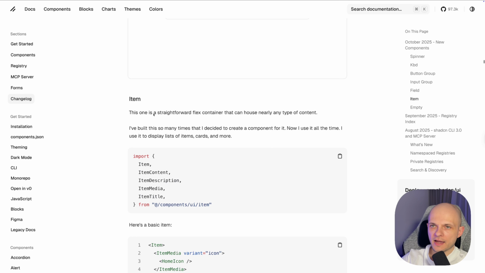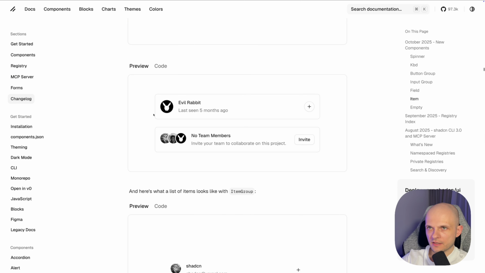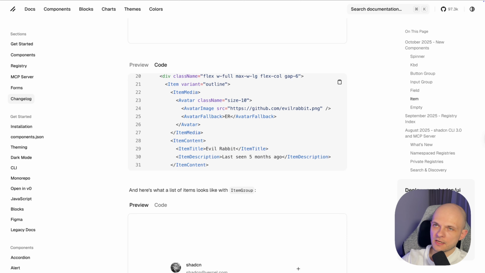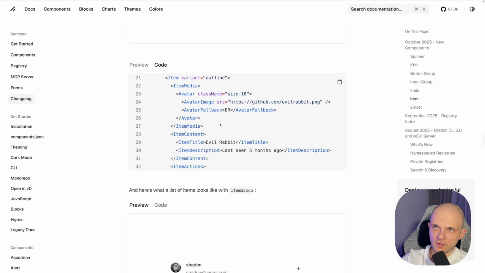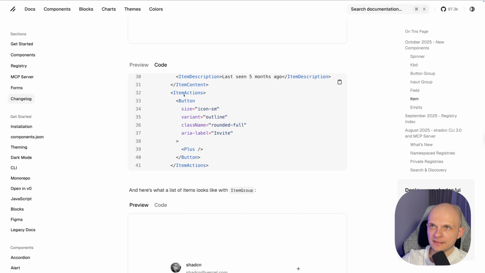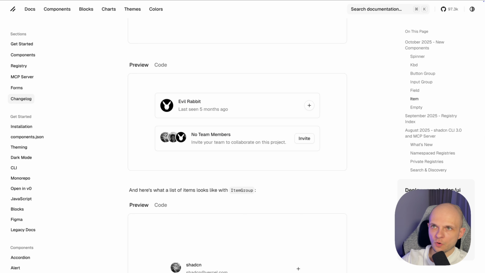Let's take a look at the Item, and let's look at this example. Here we have the Item wrapper, and inside we have ItemMedia, where we have AvatarImage and AvatarFallback. Then we have ItemContent and ItemActions. So: avatar, content and actions.